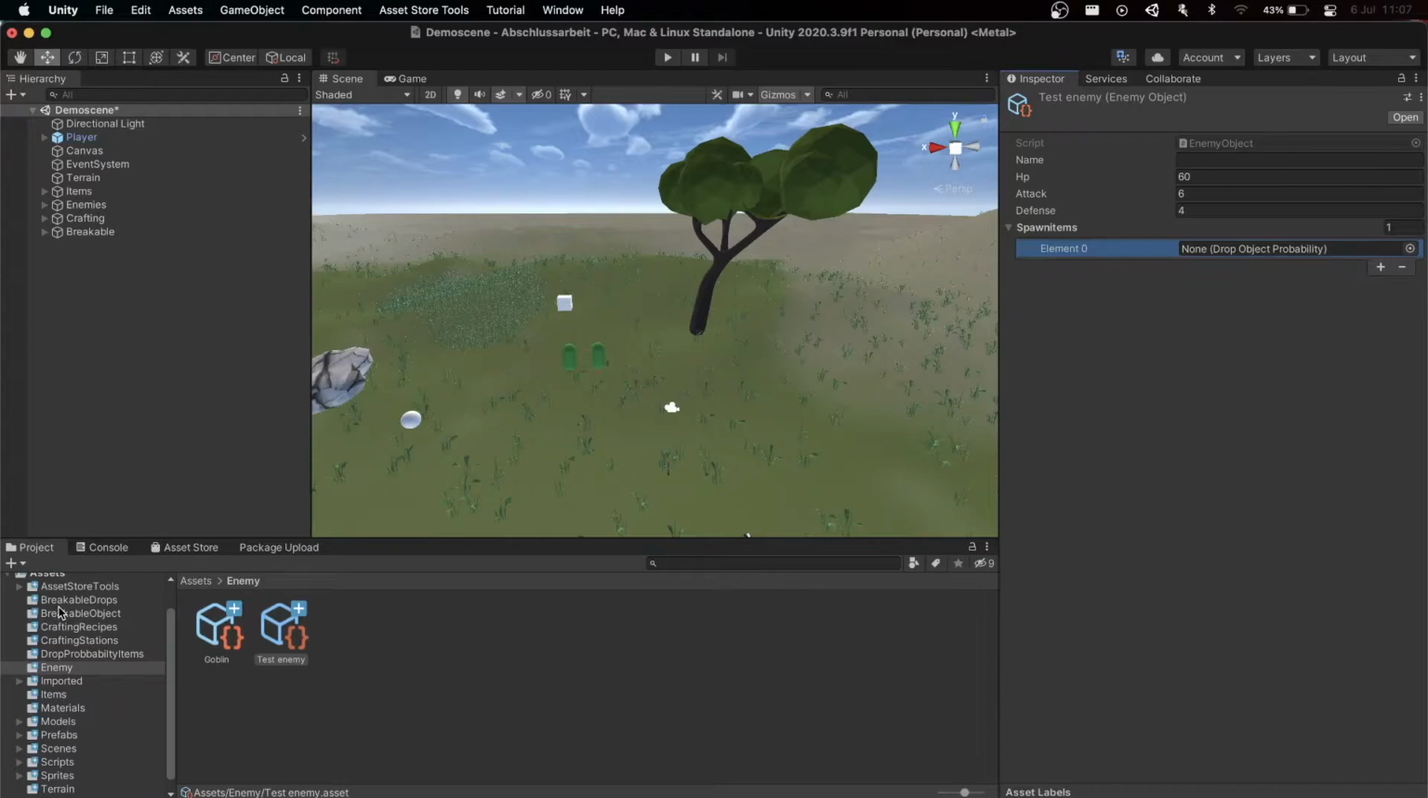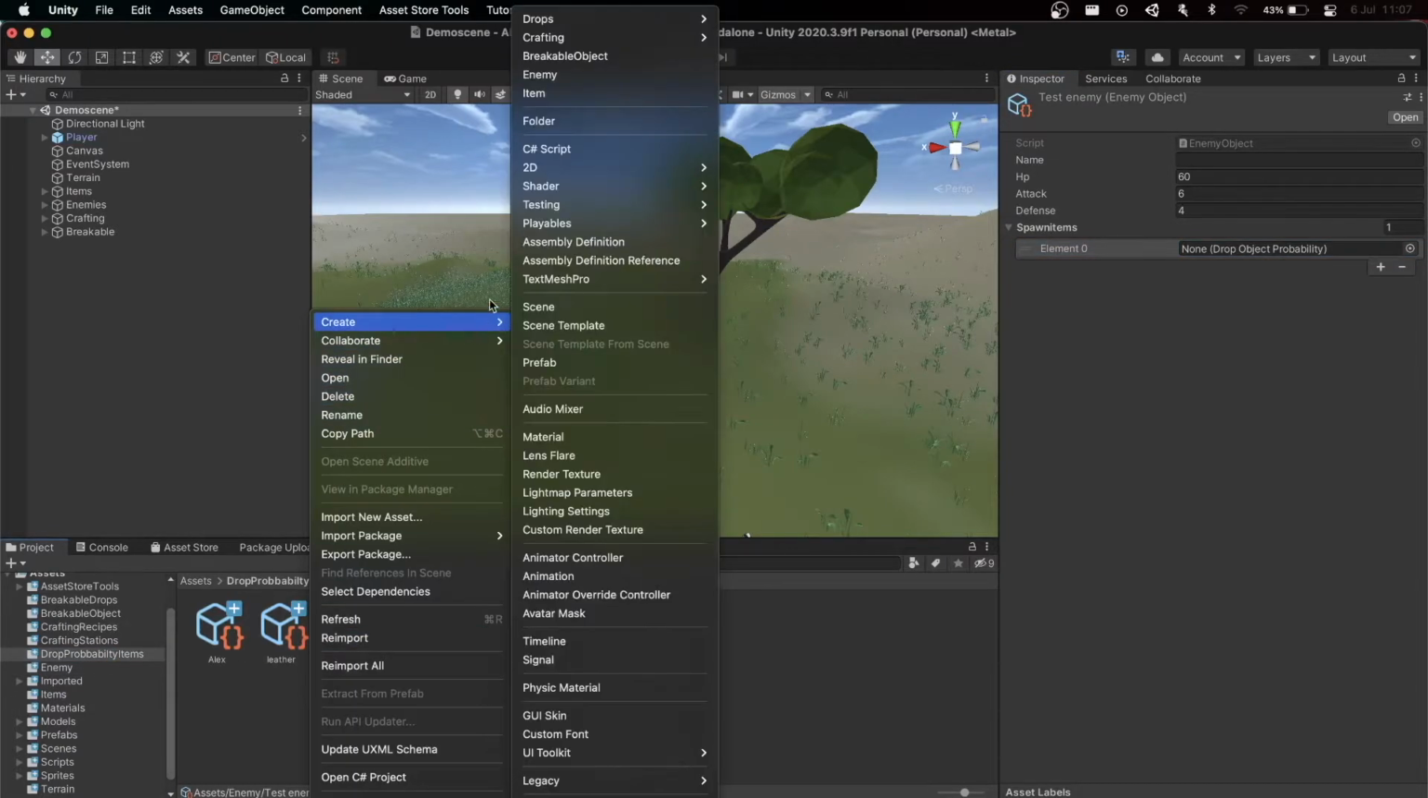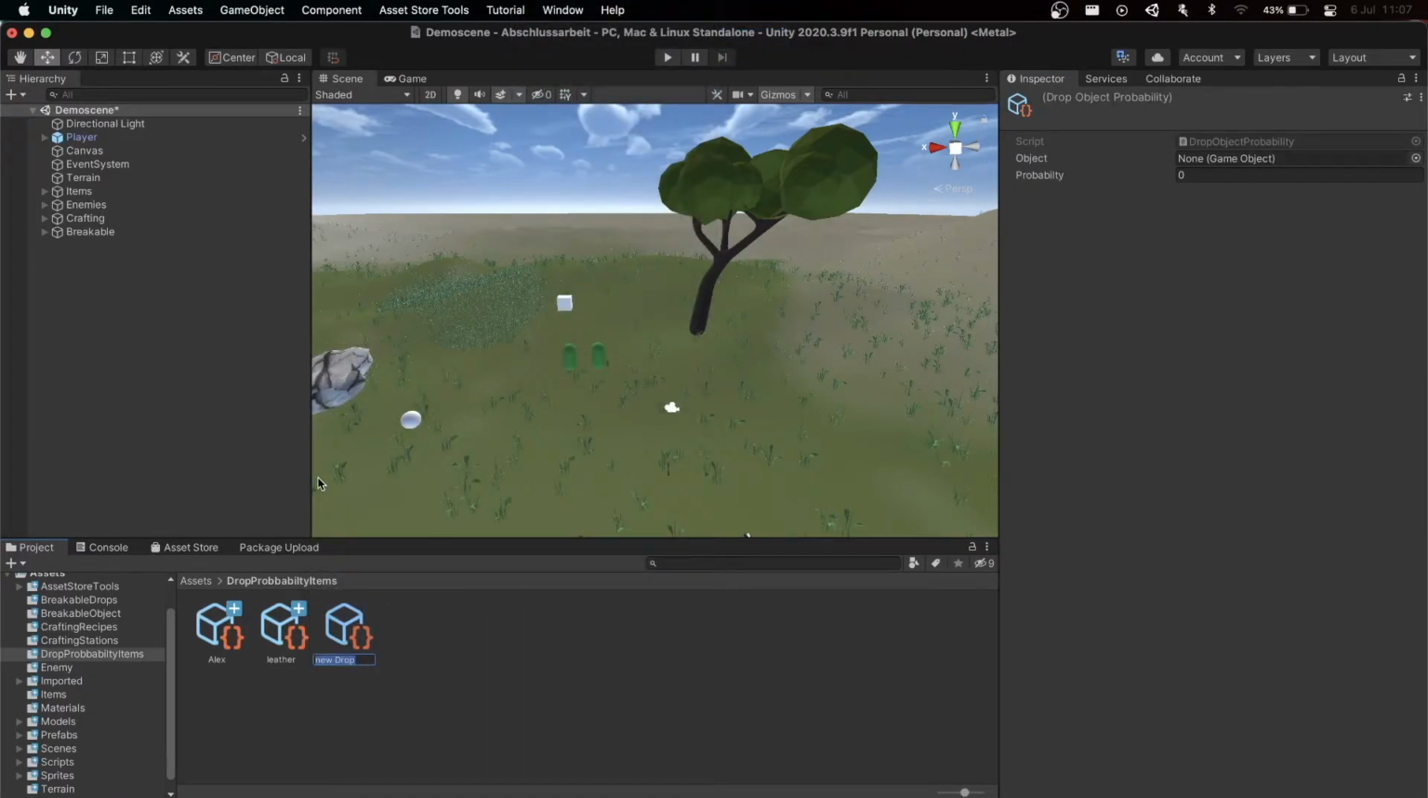Then we can set a new spawn item. For that we have to create it first. So just as always, right click, create, drops and then enemy. You can name it anything you want. You won't see this name, but be sure to remember it.